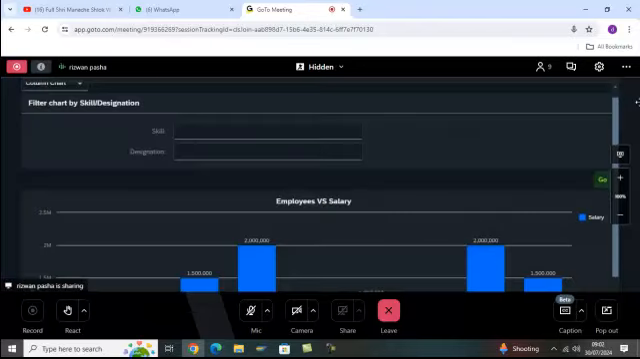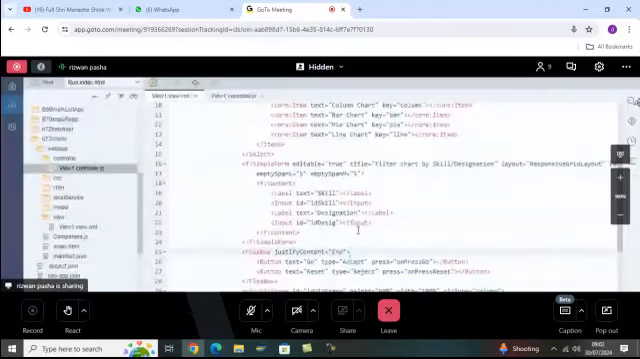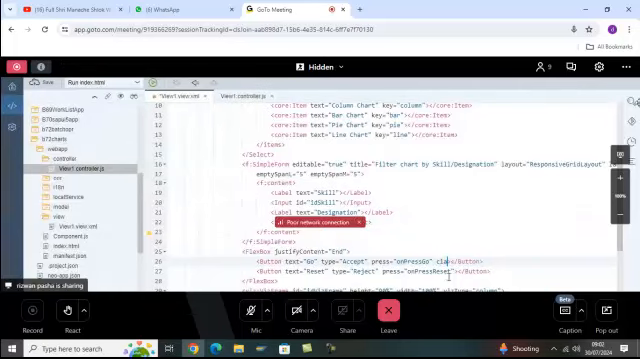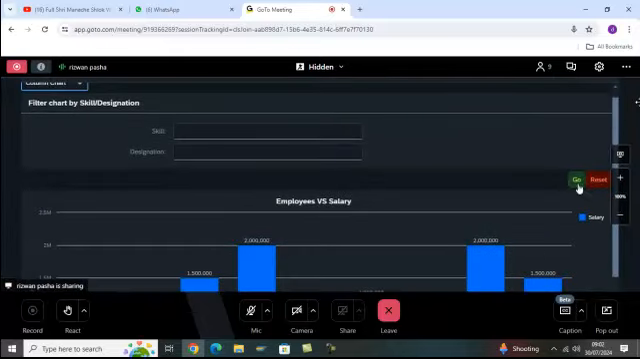Let's have a look at the output window. Now you have two buttons, go and reset. These two are touching each other, so what we can do is maintain a class equal to sapUiTinyMargin, and we want to maintain the tiny margin, but they are still touching each other.